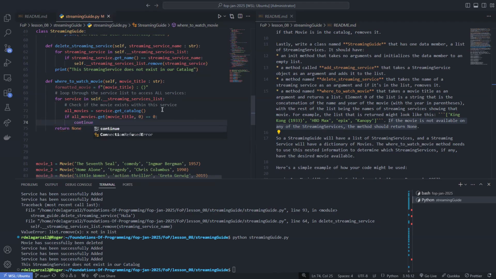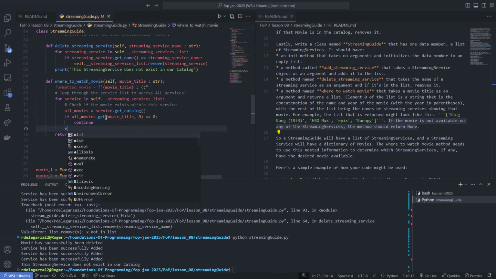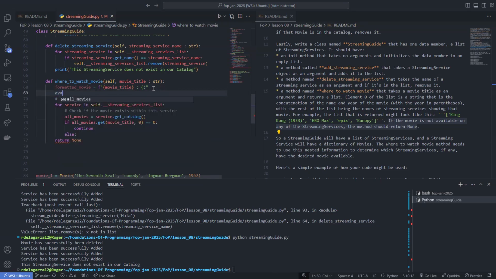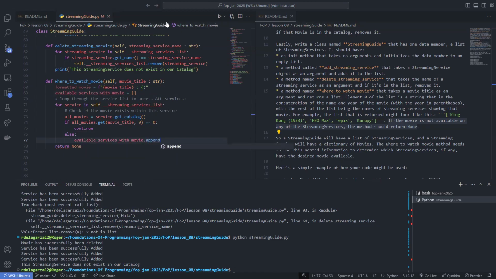So if it doesn't find it, we can just go ahead and do continue. Right? Because when we do here, if the movie title is in the all_movies, if it's equal to 0, that means it's not in here. Then I just want to continue. I have no reason to continue being in this for loop for this specific service. If I have it, then I should probably save this streaming service somewhere so I know what streaming services I've encountered so far that have this movie. So we can say available_services_with_movie. I know it's a little long of a name, but I just want to make sure we understand what we have here. And if we encounter this movie within this very specific service, I want to make sure that I'm tracking this service I found it in. So I'll say available_services_movie.append(service).